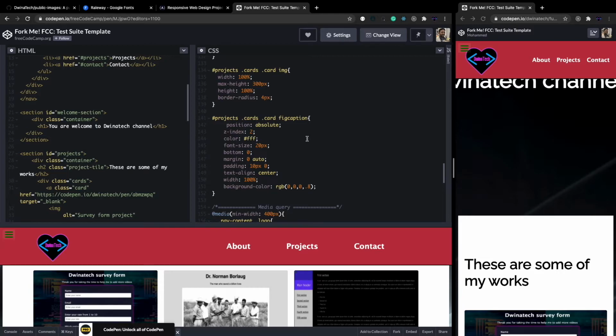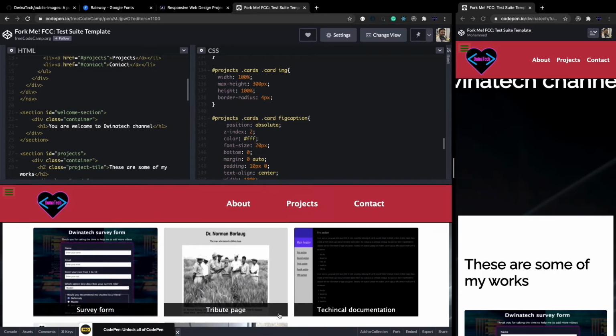And I'm also applying CSS for the image caption, so I'm adding position absolute and z-index 2 to be above the image, and the color white and font size 20 pixels, margin bottom 0, margin 0 and auto to bring all the children to the middle, and padding 10 top and bottom, 0 right and left, text align center to bring all the text to the center of the card, and the width will be 100% of that caption, and the background color will be this light dark. If you see that now, you can see it on the card itself. This one here at the bottom is the image caption.